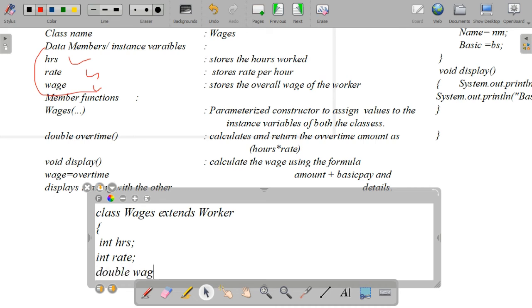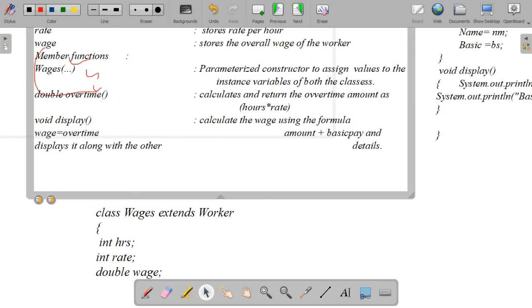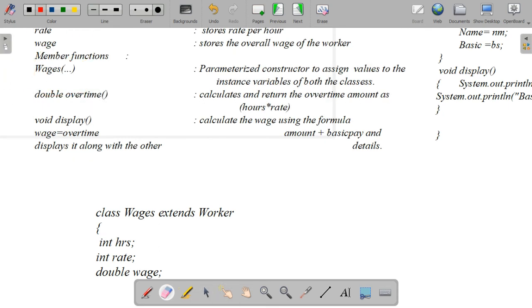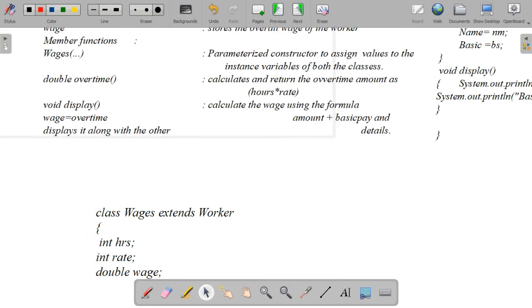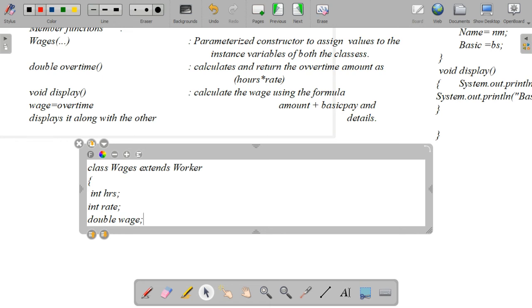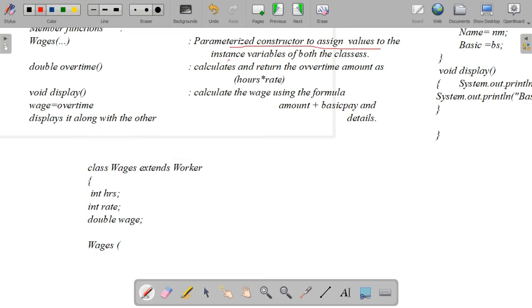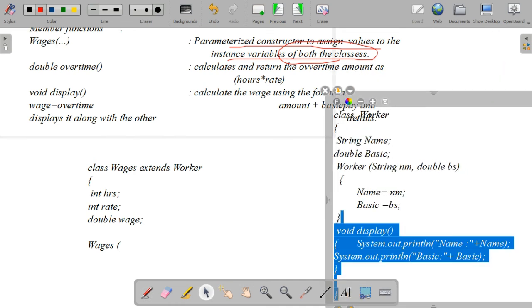The next one is the member function. What is the member function here? First one is wages of, that is a constructor, a parameterized constructor. So here we will assign the parameters. Class name is wages of. Here we have to remember, when we are writing the child class constructor, we need to specify the parent values. One more question: the parameterized constructor assigns values to the instance variables of both classes. Both classes in the sense, the first class we have done.